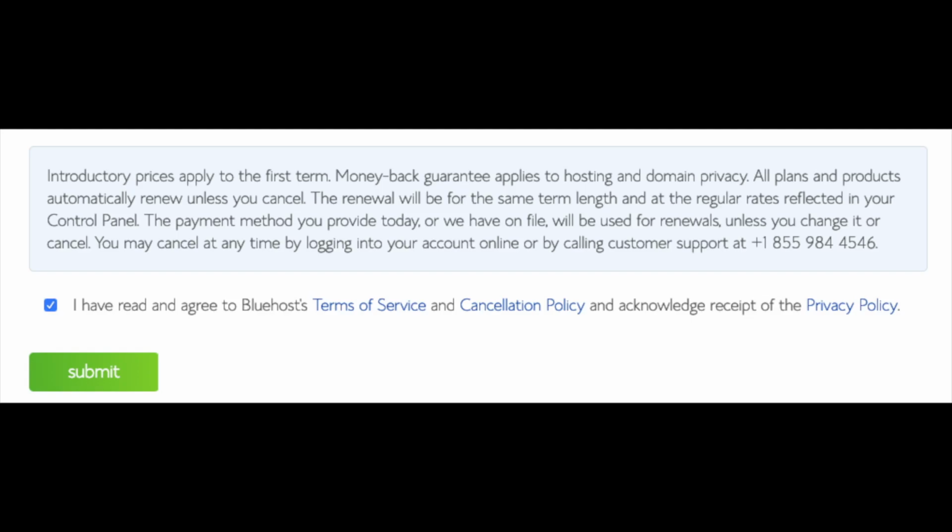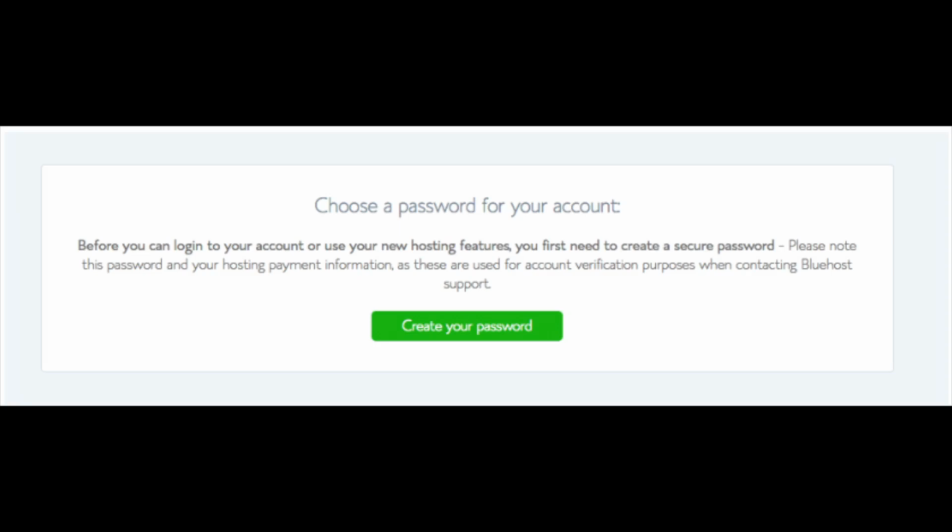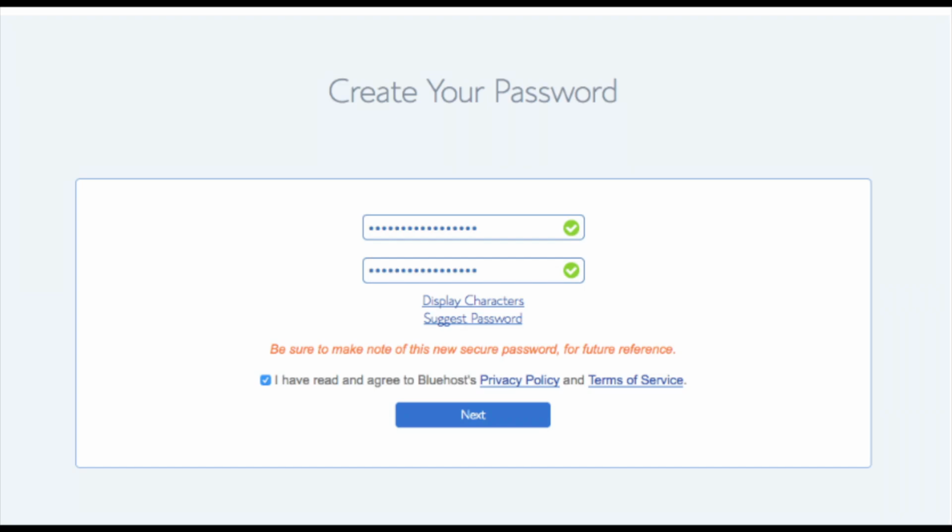You are now brought to a page where we'll choose a password for your Bluehost account. Click the create your password button. Input the password you would like. Click the I have read and agreed to Bluehost privacy policy and terms and conditions and click the next button.